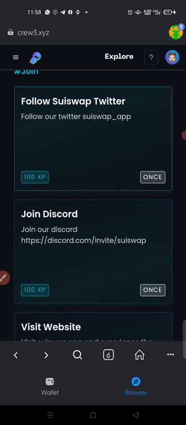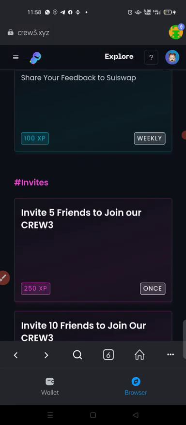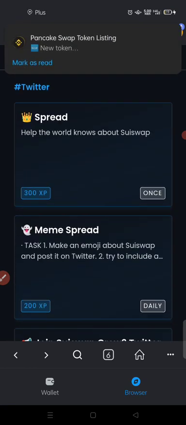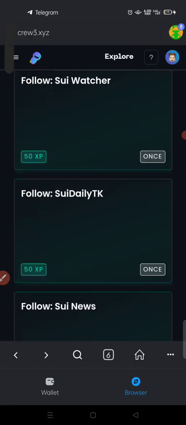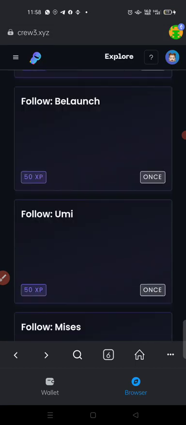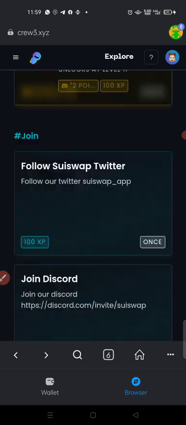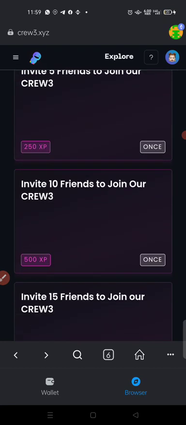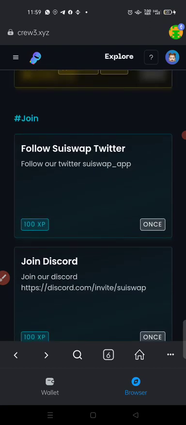All these ones are just additional, so ensure you do all this so that you earn more points. Try as much as possible to earn more points, and you can perform all these tasks as well and boost all of this right here. It's quite simple. So that is it, guys. Once they start, you can follow them on Telegram so that you get updates as to when it's time to start claiming. You can also refer friends so that you earn more points. But try to fulfill all these tasks so that you earn more points.